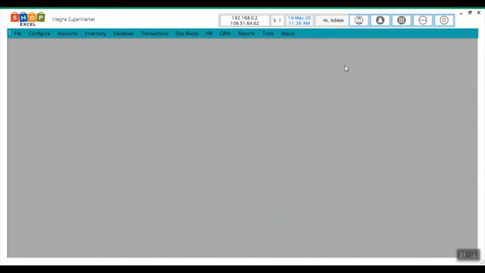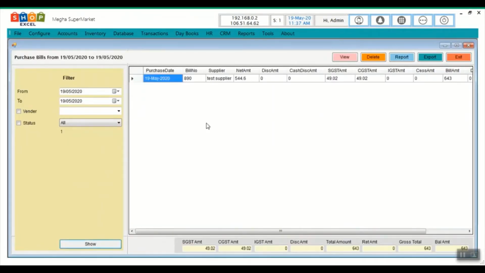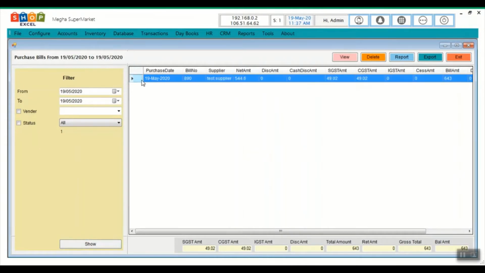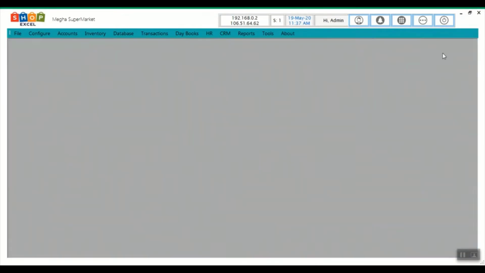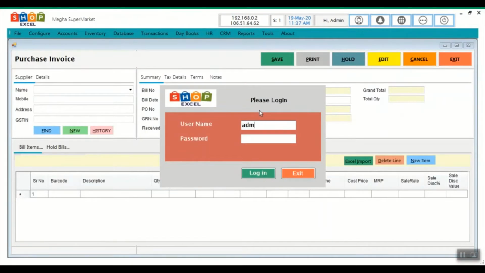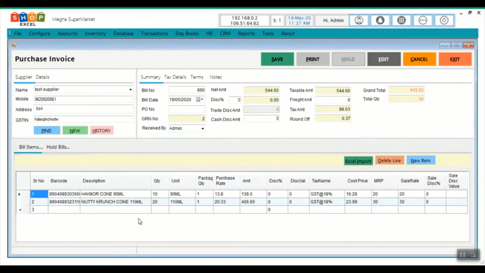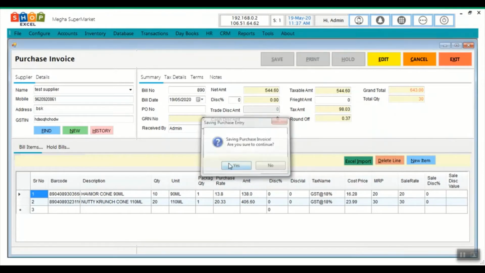If you want to check the purchase bill again, you need to go to Paybooks, Purchase Ledger, click on show. Here it is. This is the purchase bill we have created now. If you want to make any changes in the purchase bill, go to the purchase screen, edit, enter the username and password, select the bill. If you have made any mistake, you can change it and click on save.